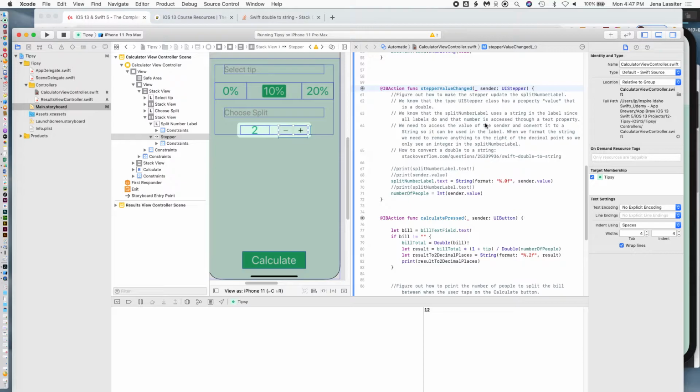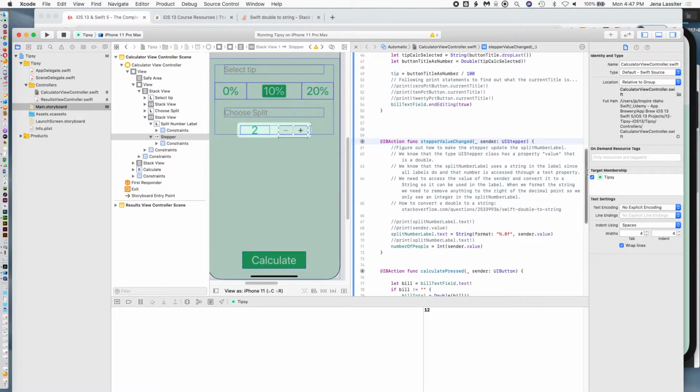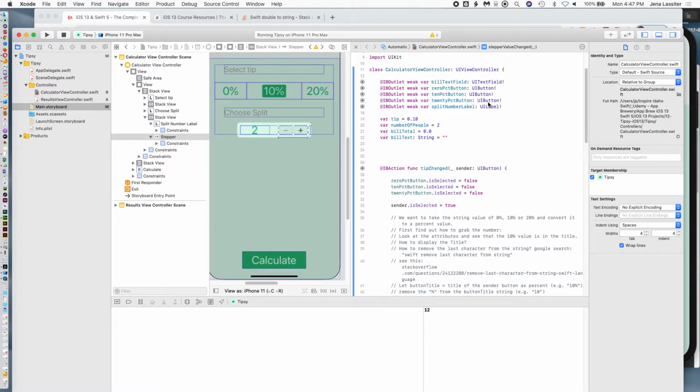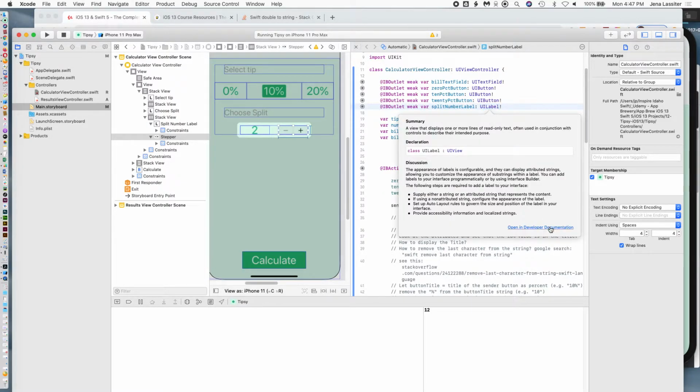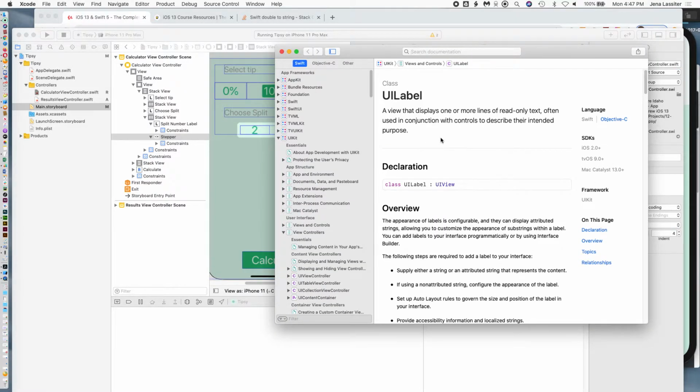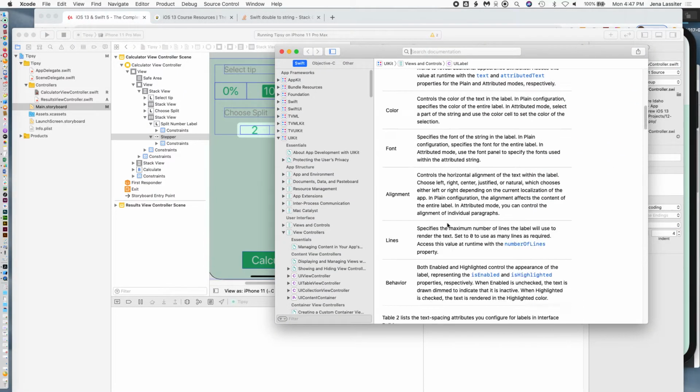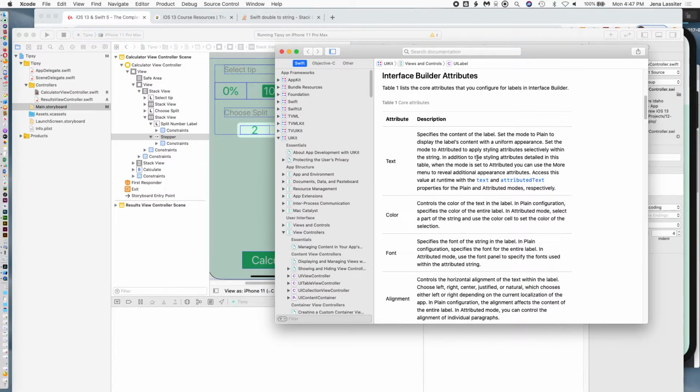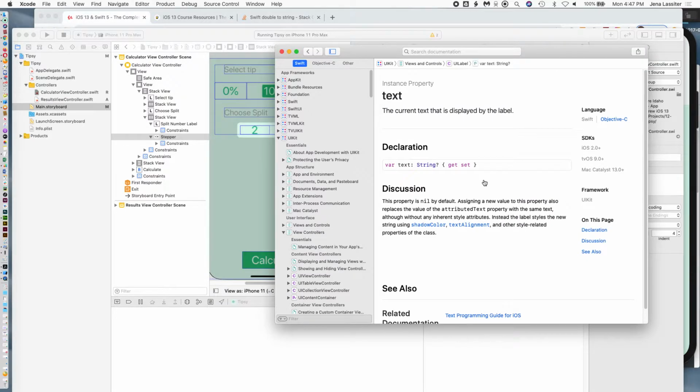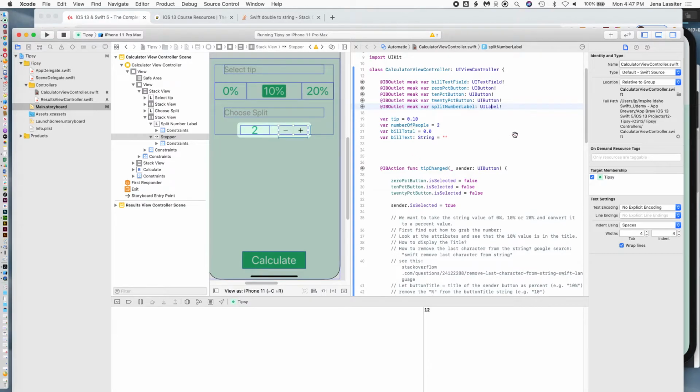And we know that split number label uses a string in the label, since all labels do, and that number is accessed through a text property. So if you want to figure that out by looking at it, you just know that you define split number label as a UI label, and then you hold down the Alt key, click on that, and then you can open it in developer documentation. And then you can scroll down and you can see that there's text, and that is a string.